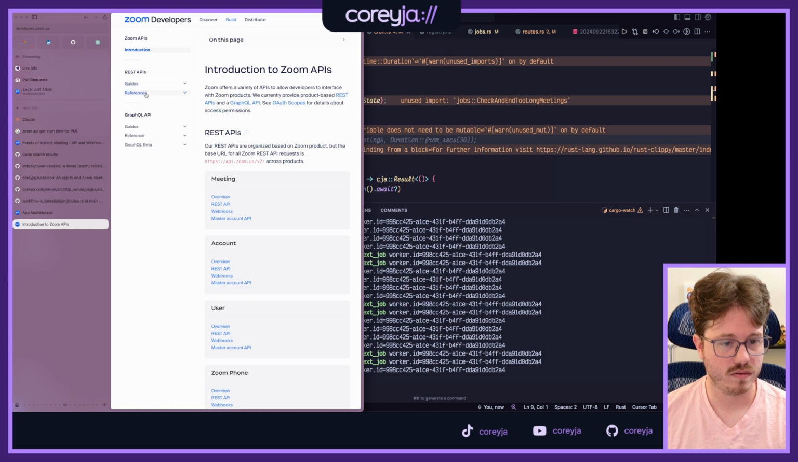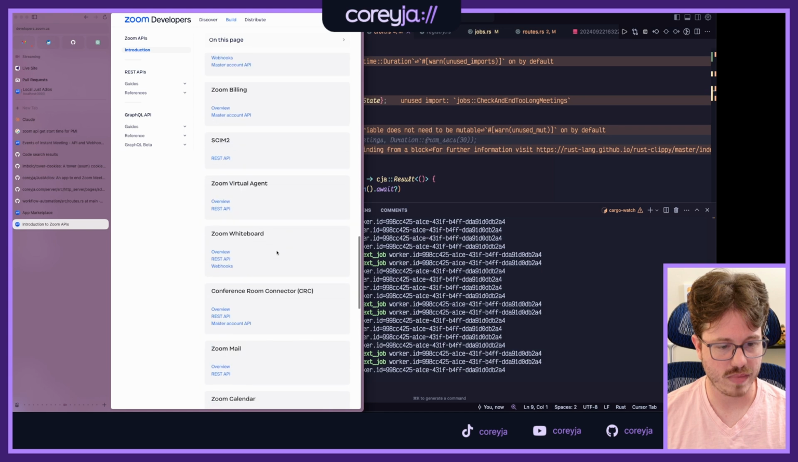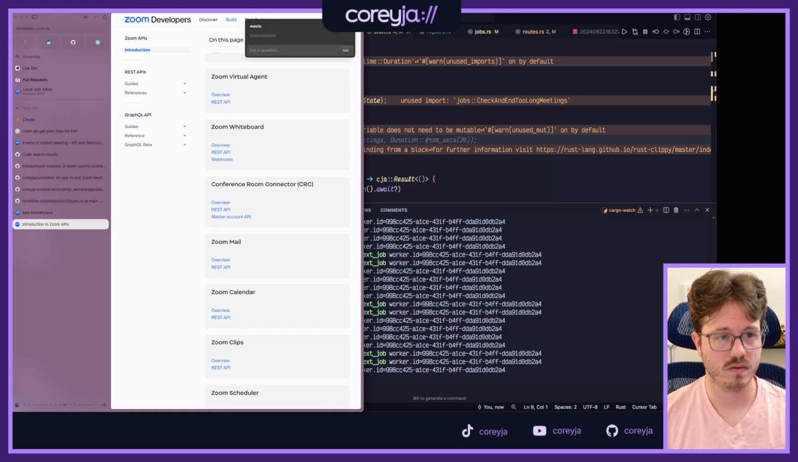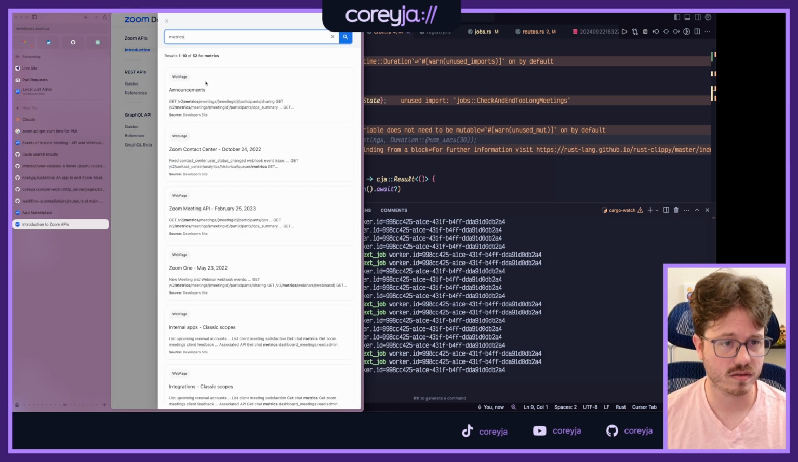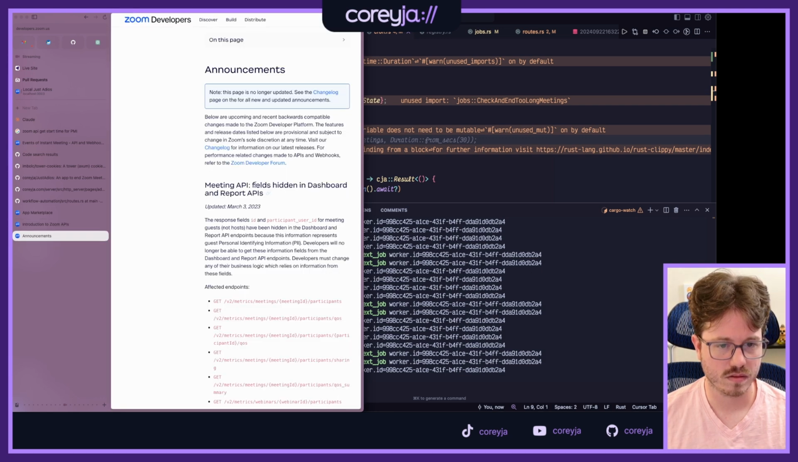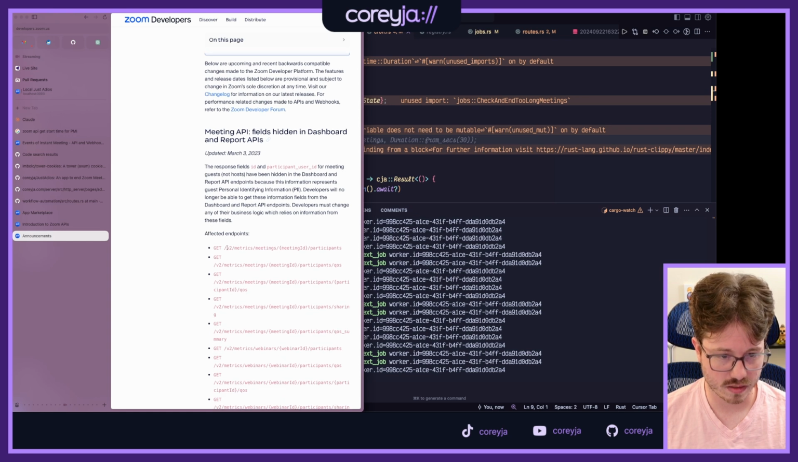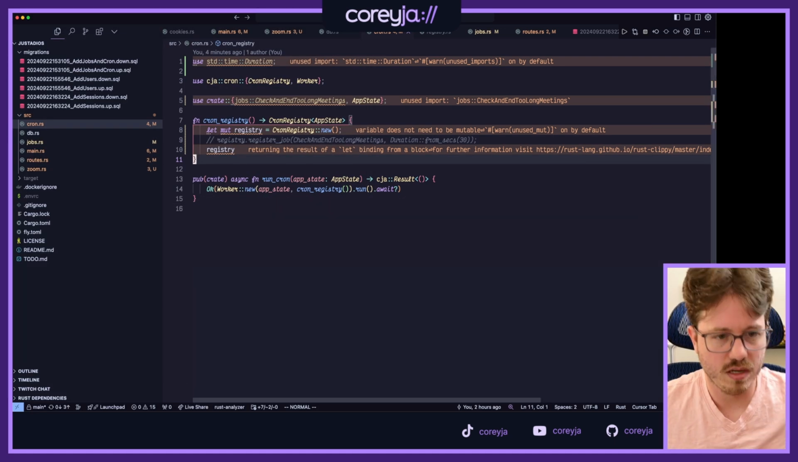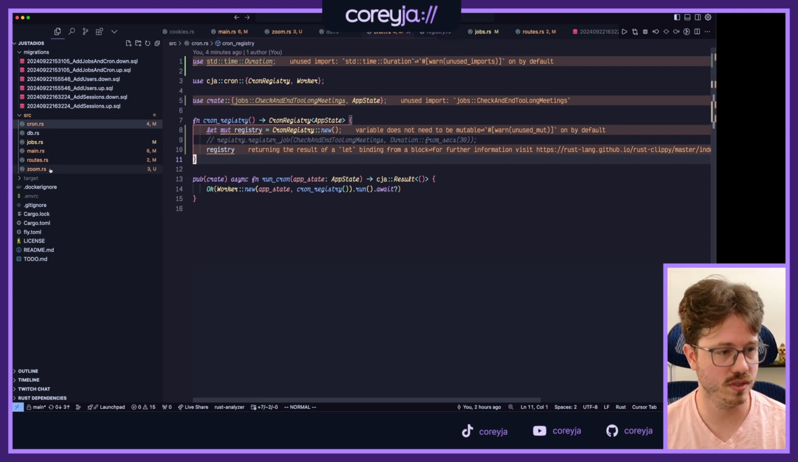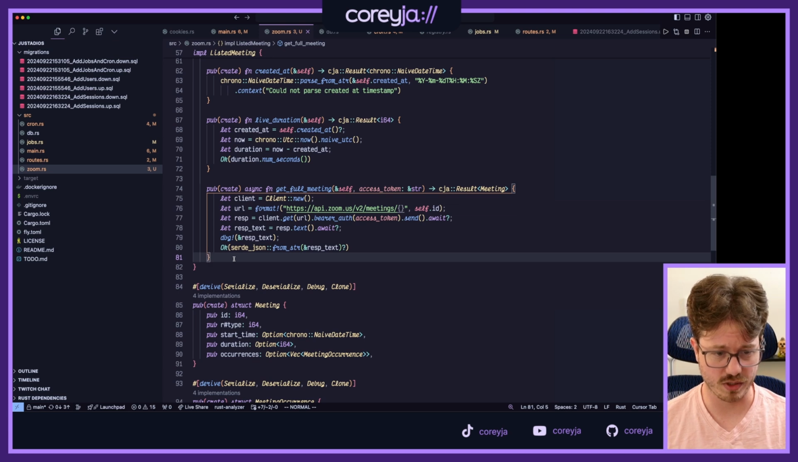API. Metrics? Metrics? For me, guests and hosts have been hidden in the dashboard because it's, I don't, that's fine. Okay, but I guess I want to hit this endpoint. Let's see if that works. Okay. So Zoom. I don't even know if get full meeting is super helpful to me, to be honest.